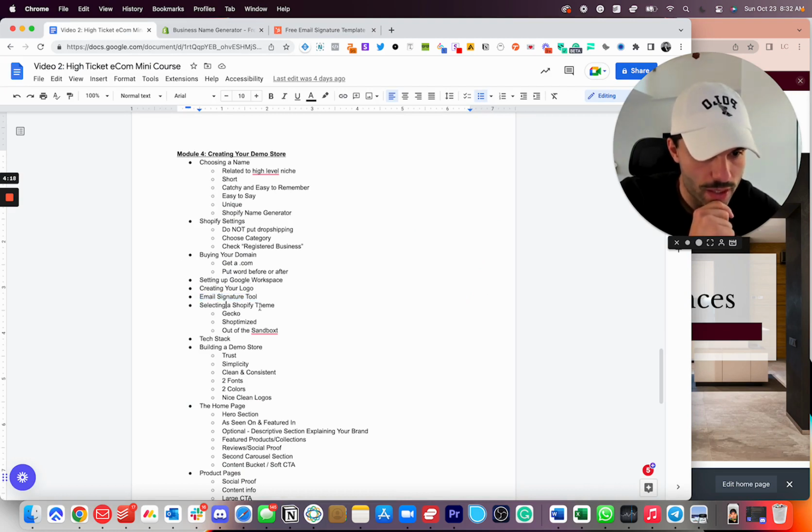So after you do that, we want to select the Shopify theme. These are 3 recommendations. Gecko is a really good, cheaper one. I think it's like $50. Shoptimize is a couple hundred, and Out of the Sandbox is kind of like the highest end Shopify theme you can buy. If you're really serious about your business, I would recommend doing that.